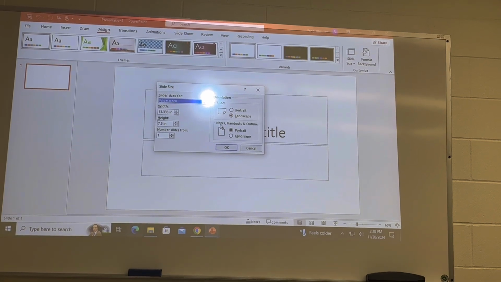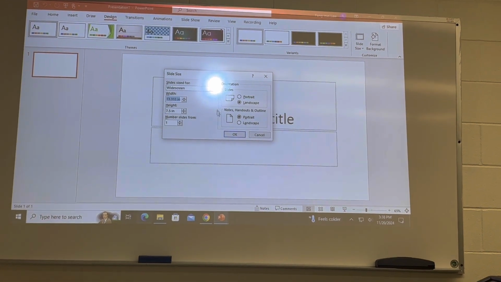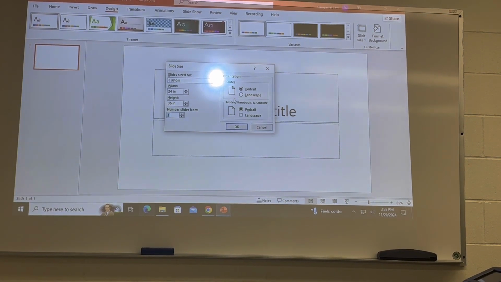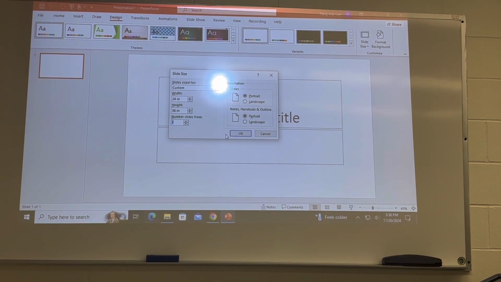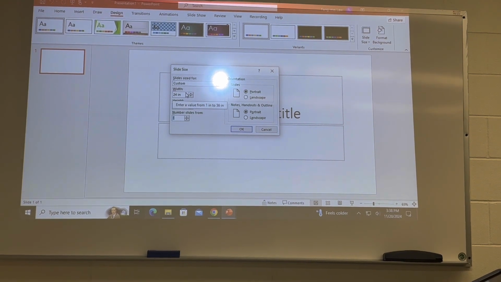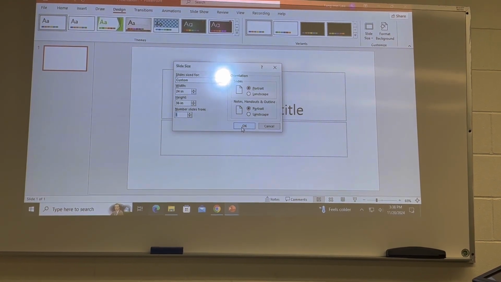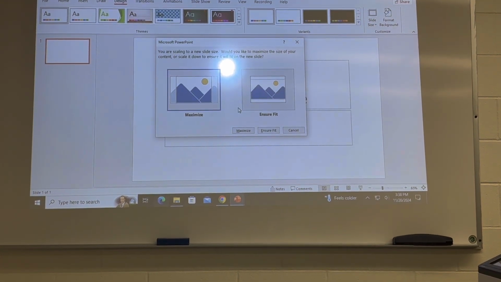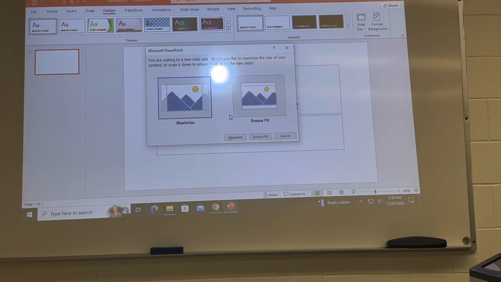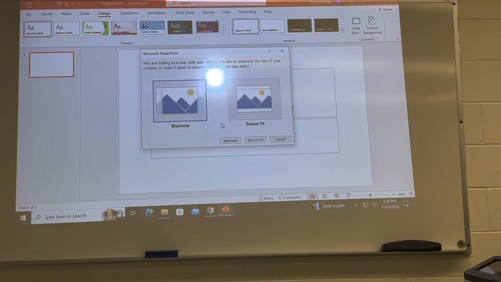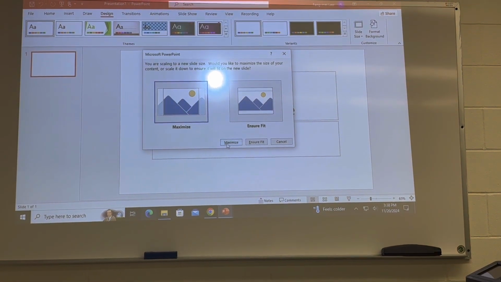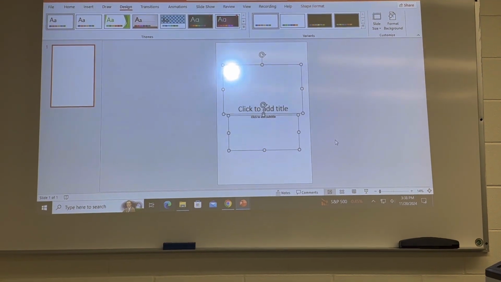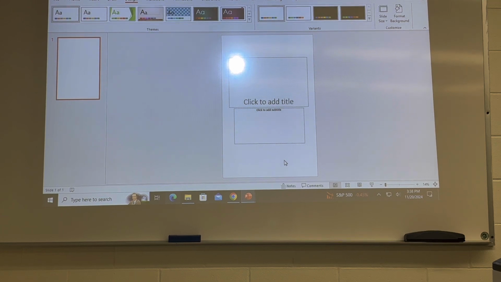And then it's going to ask us for a width and then a height. So if I'm doing this portrait style, we're just going to type in 24 and 36. That gives me that nice poster. If I wanted it to be landscape style instead, we just flip those numbers. It's going to ask me if I want to maximize or ensure fit. That would matter if I already had content in here, but we want to do this step first so we don't have to change the dimensions or size of any of the things we've added in. So now this is ready for me to start adding content in.